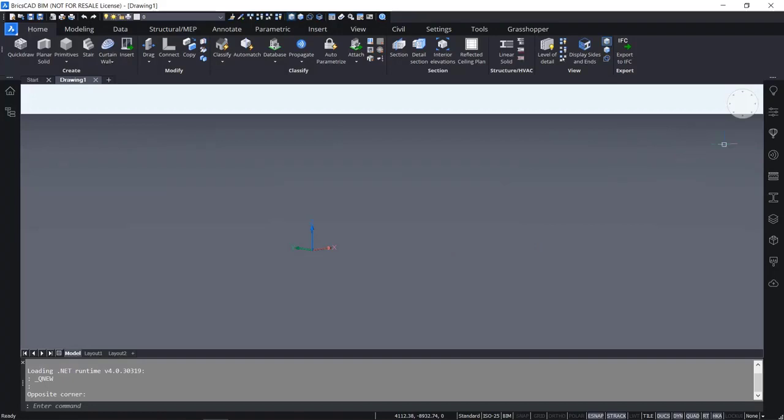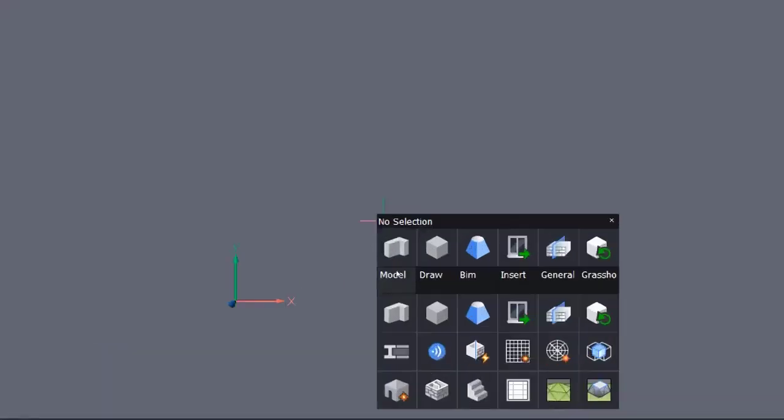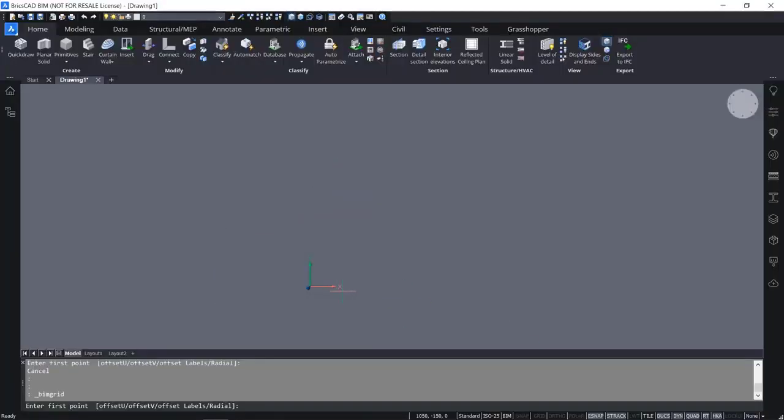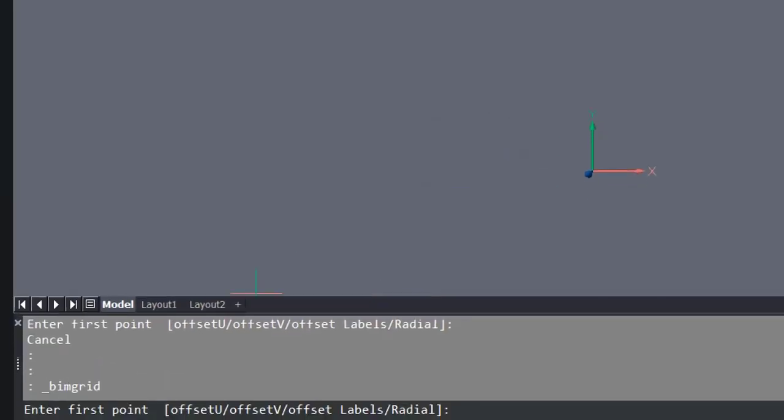So what we will start off with is a grid. So launch your no selection quad, by right-clicking on empty space, and go to the model tab. There you can find the rectangular grid and choose the grid to get started. You will see that it's asking me to enter a first point. Down here at the bottom, you see enter first point.